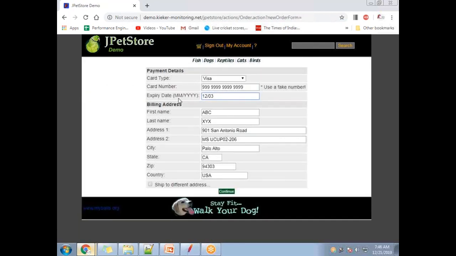Okay. So the expiry date is MM and YYYY. Even though you have given MM and YY, it's working, but it should be MM YYYY. The format is month and year. This is how the format should be: the first 2 digits are the month, then a forward slash, and 4 digits for the year.